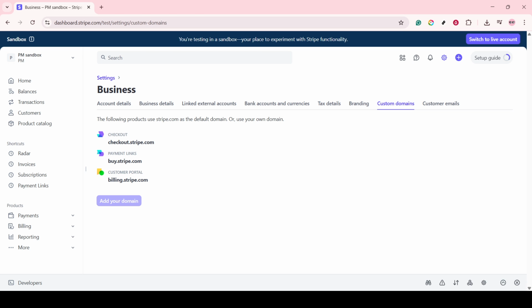Once you've entered your domain name, Stripe will provide you with DNS records that you'll need to update at your domain registrar. This ensures that when someone types in your custom web address, they'll be seamlessly directed to your Stripe-hosted page. Don't worry if you're not familiar with DNS settings. Stripe typically provides a step-by-step guide on how to make these adjustments, tailored to the most common domain registrars.